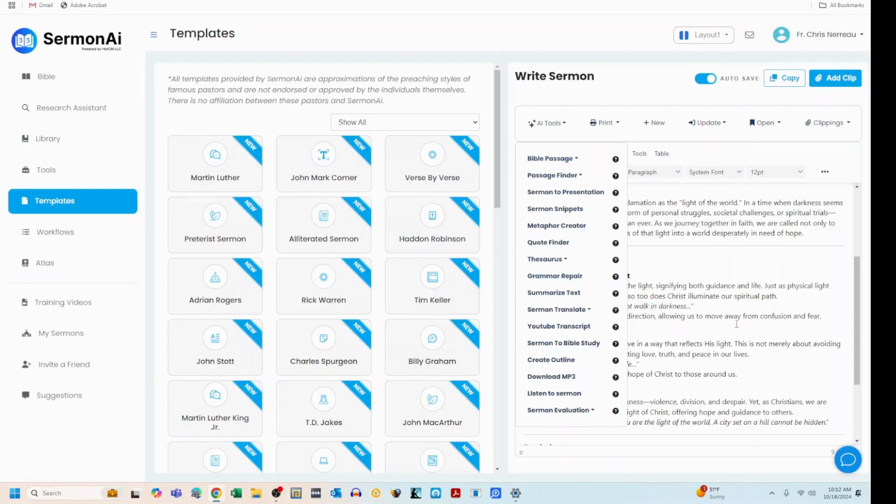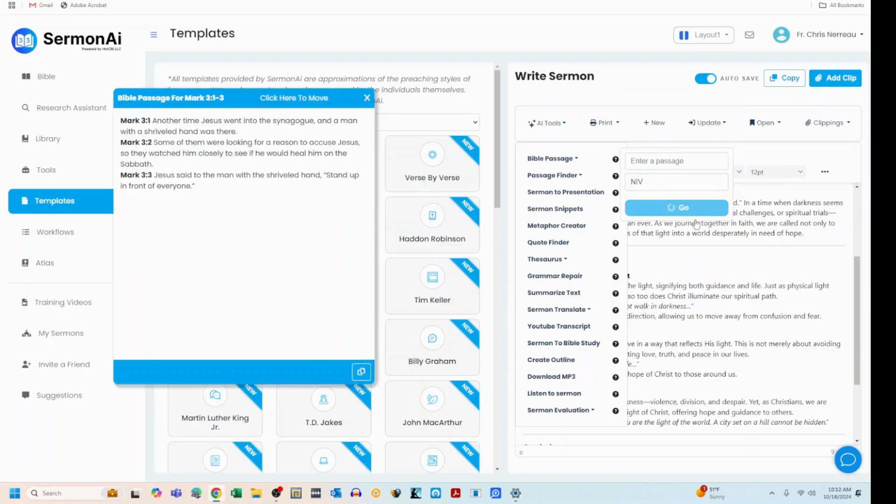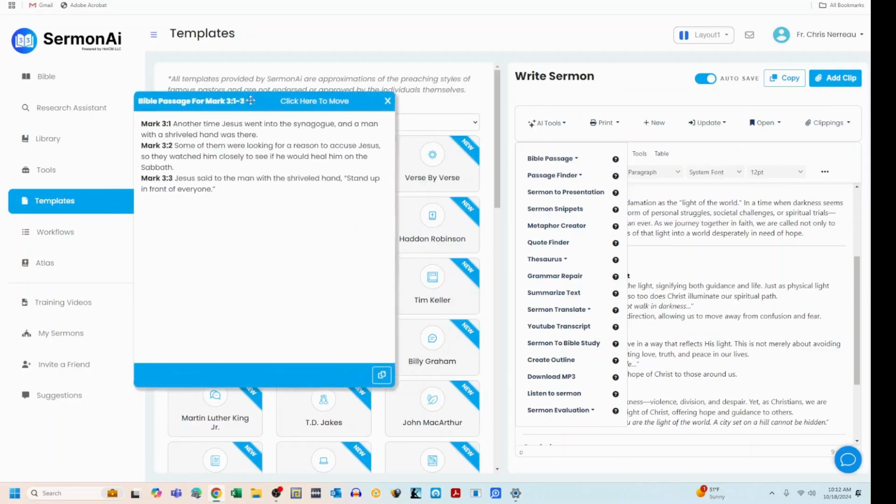So they're for like writing sermons. For example, if I wanted to add a Bible passage into my sermon, I could just come over here and say I want to add Mark 3, 1-3 in the NIV version, and it works with any translation. And click go, and it's going to go off and get me that passage. So you can see the results.